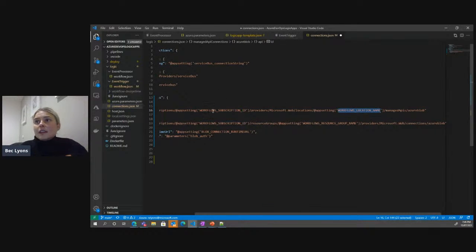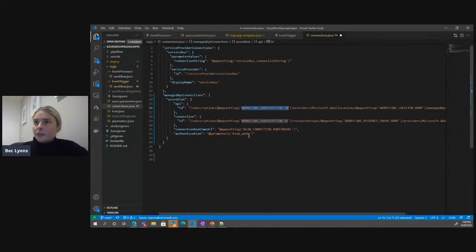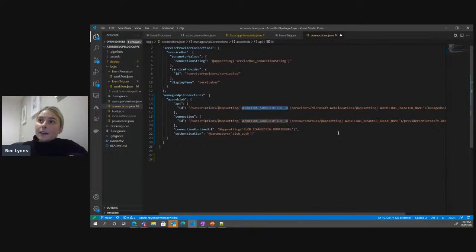Now, I've used these names because when you are locally developing and you choose to use Azure connections, you already have these in your local settings. So it's really easy to just use those as you go through your development. The same thing for the connection ID. I'm just configuring those things that might change. For example, the resource group name will probably change between environments, so that's been parameterized out. Everything else can remain static.